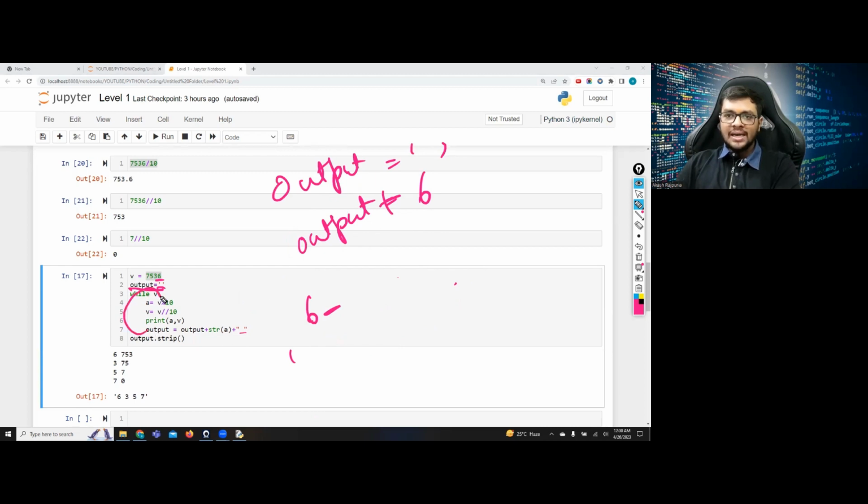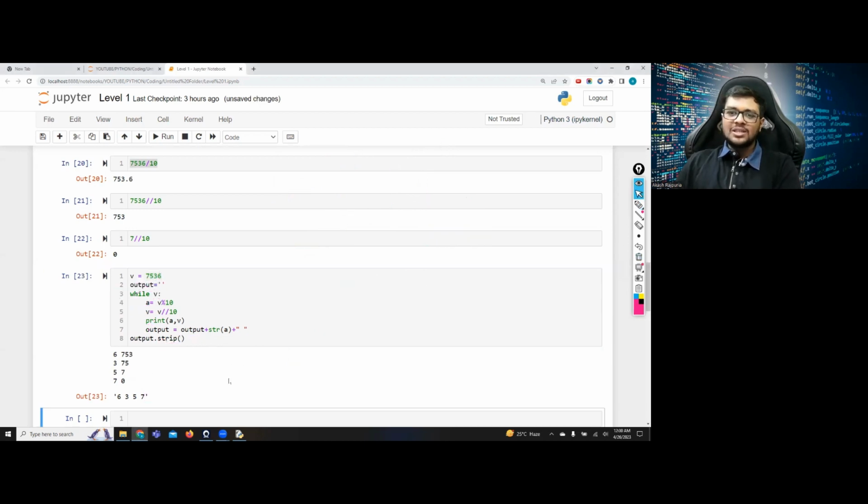Then it would go up again. A value is changed to 3 now. So the output value is 6 space. Now we added 3 in that and space again. Then for the next value, 5 space, and then for the next value, 7 space. That is the reason we were getting an extra space there, and we removed it by using the strip function. So this was the complete code.